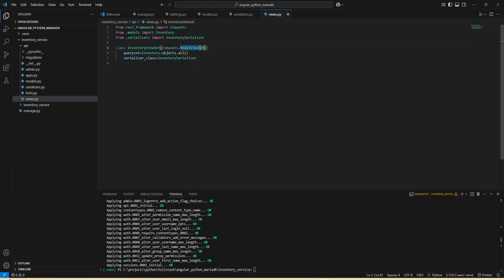One more benefit of using this ModelViewSet is that it will create automatic actions for retrieve, update, create, and delete, the CRUD operations. So we don't need to write much boilerplate code for that. Okay, so we are done with our view creation.